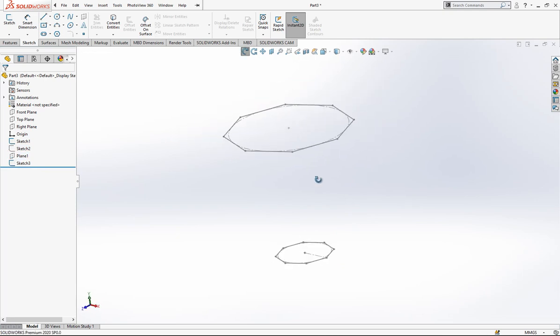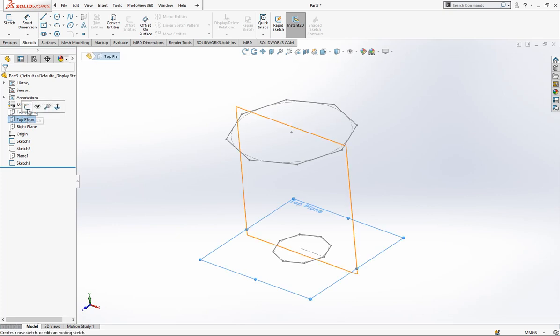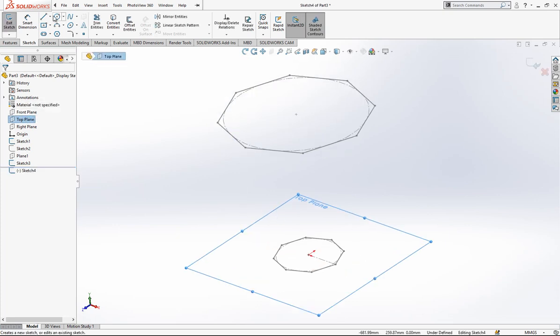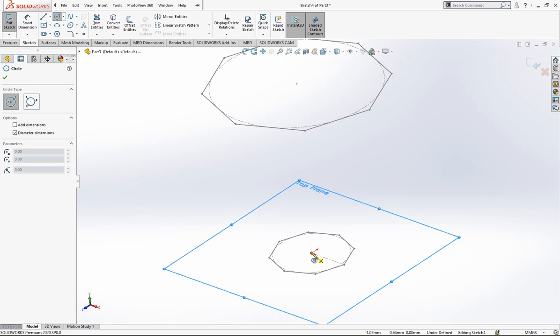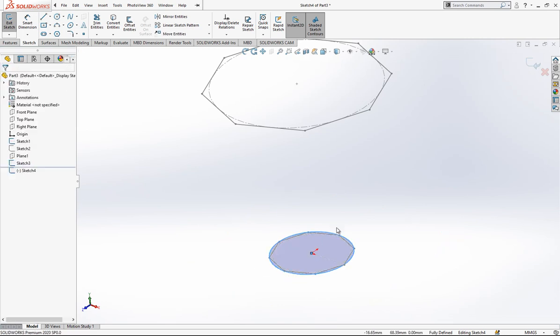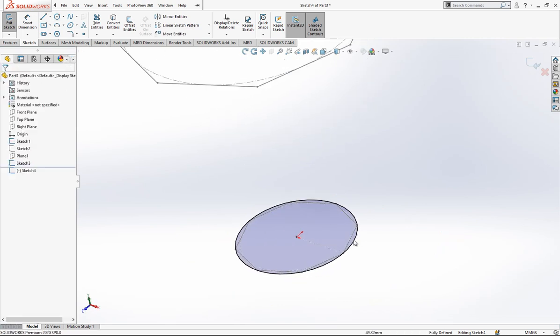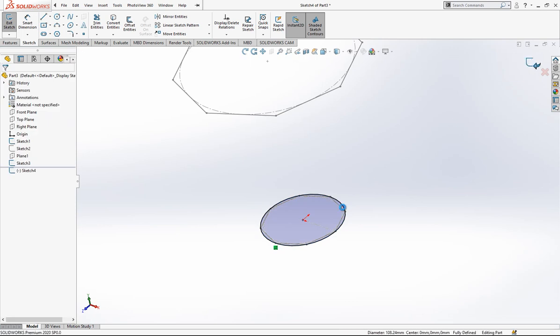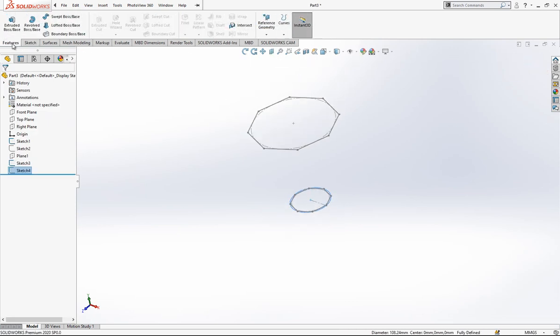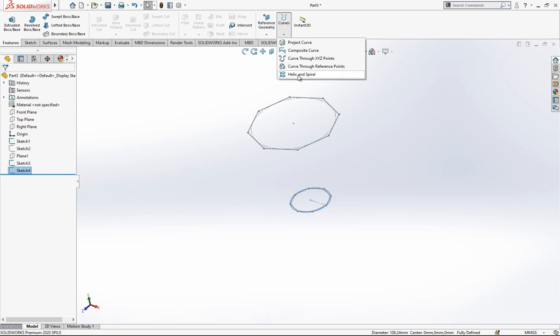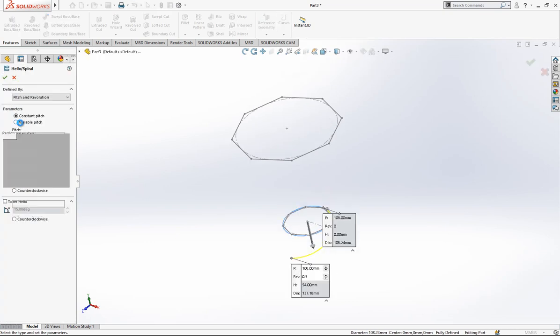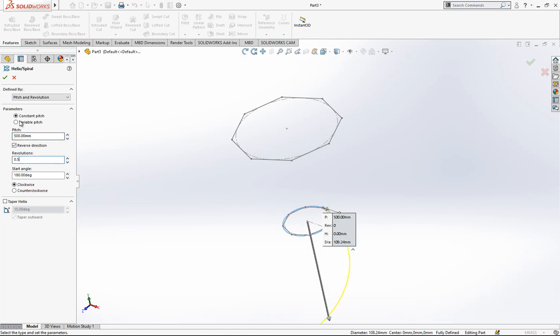And after this operation, we go create on top plane a sketch, and we are creating a circle here, and then in this circle we are going to create a helix which will be 500 pitch and half revolution.